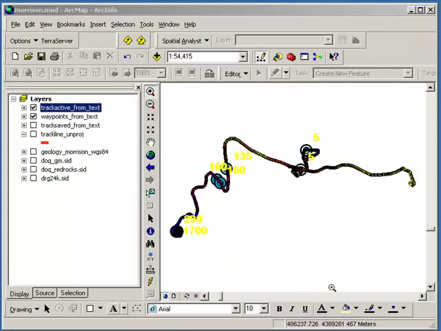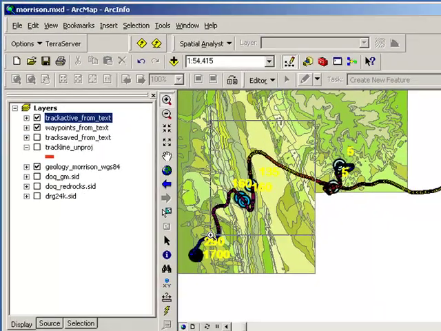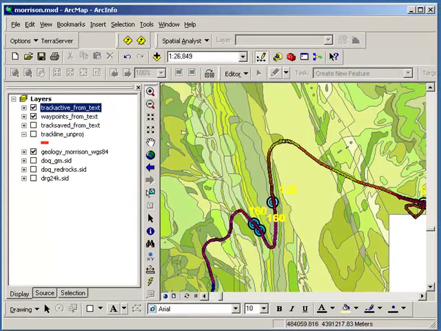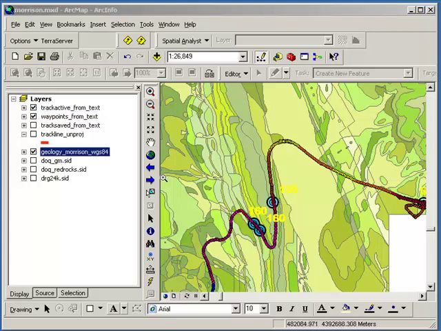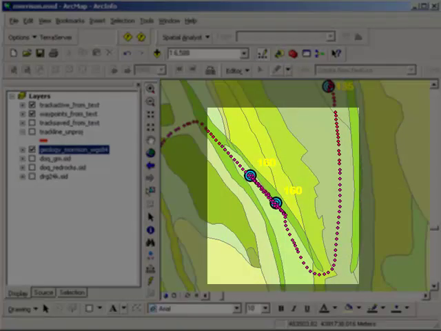I also have a geologic map loaded. Let's take a look at that and zoom in. Let's zoom in now. Here is Dinosaur Ridge. A very famous formation is on Dinosaur Ridge, or underlies Dinosaur Ridge.